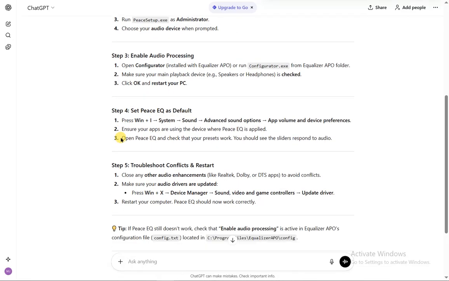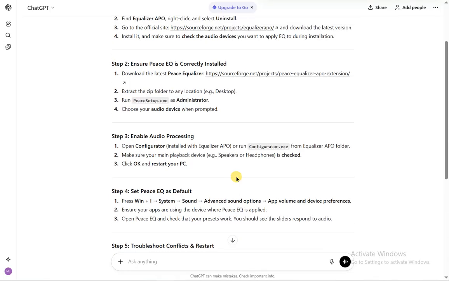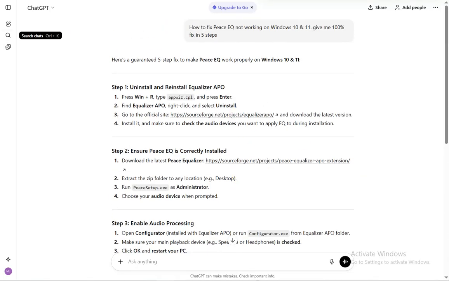You do not need advanced PC skills, risky tools, or extra software. You just apply one smart method that works on most Windows 10 and 11 systems. After this, Peace EQ launches normally, audio effects work properly, and the app functions without errors.